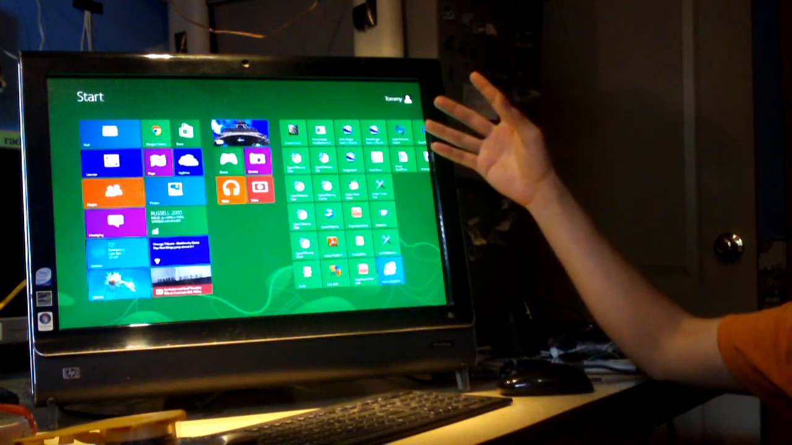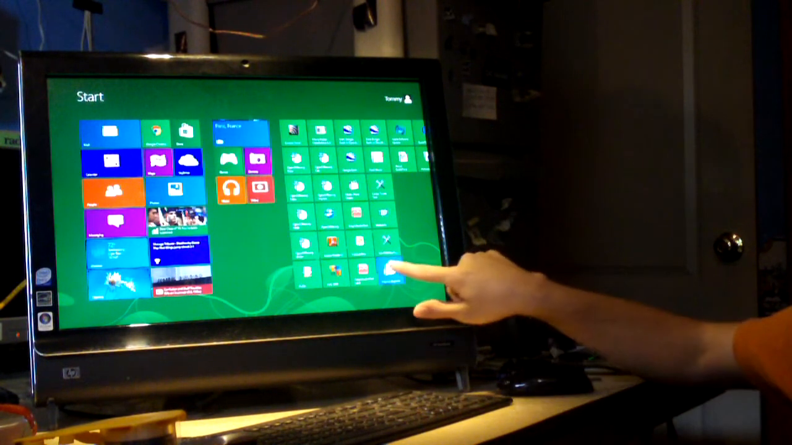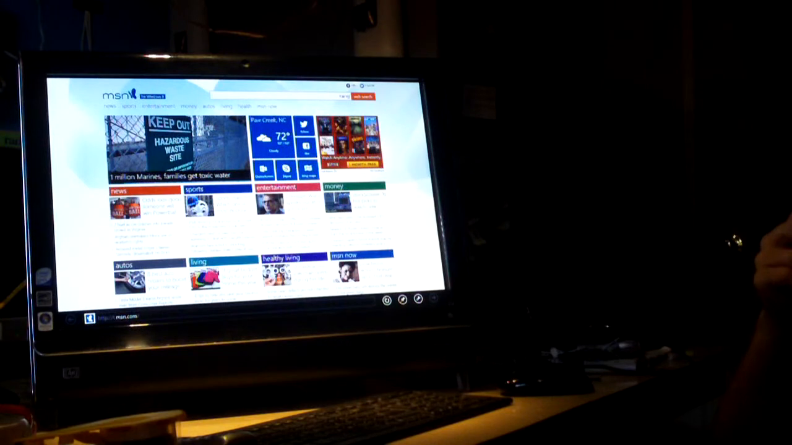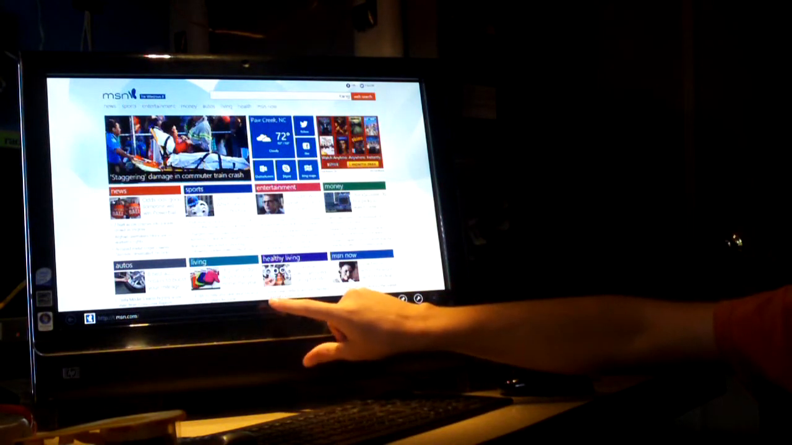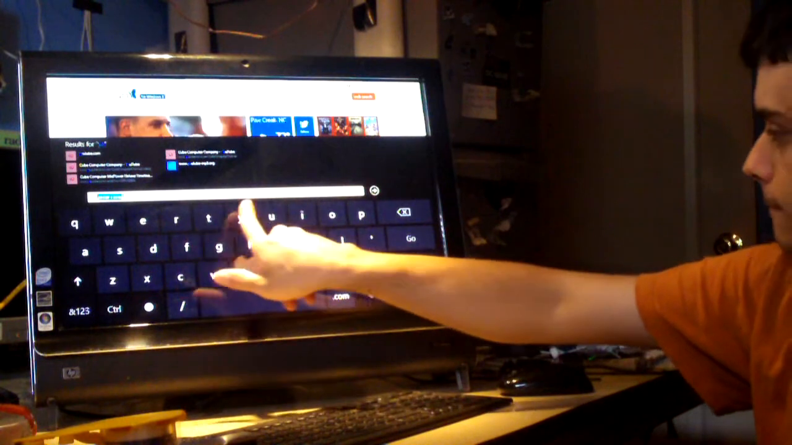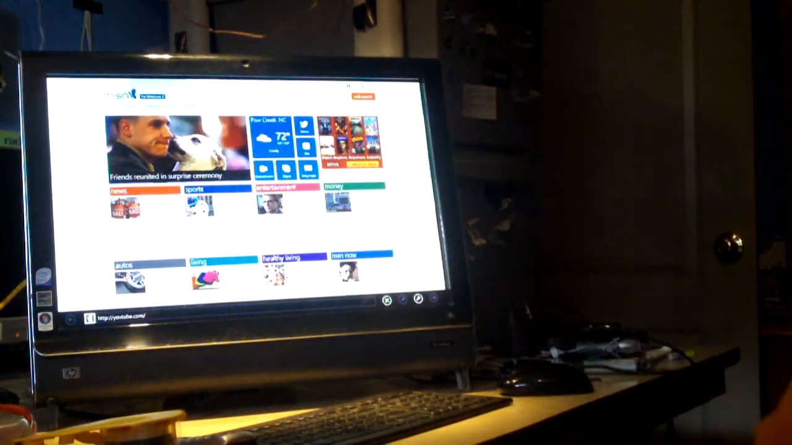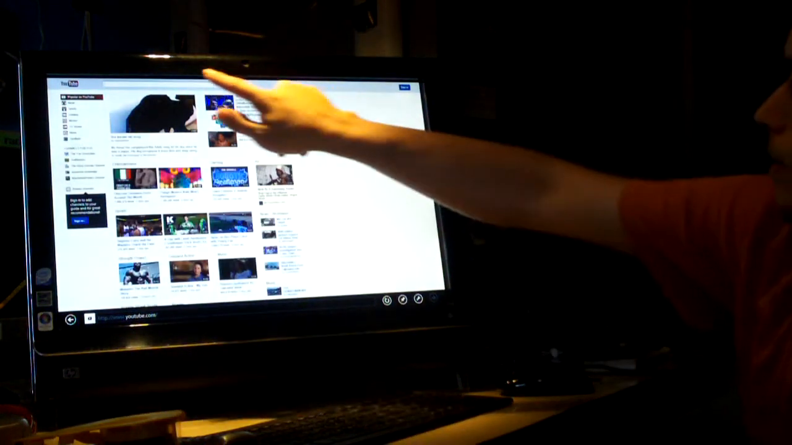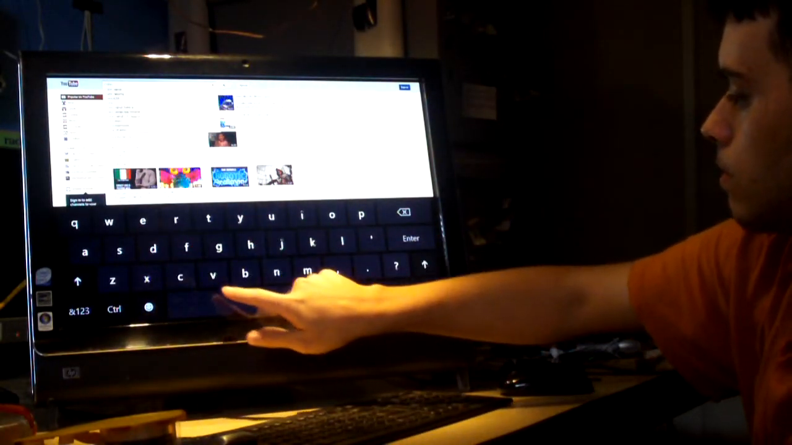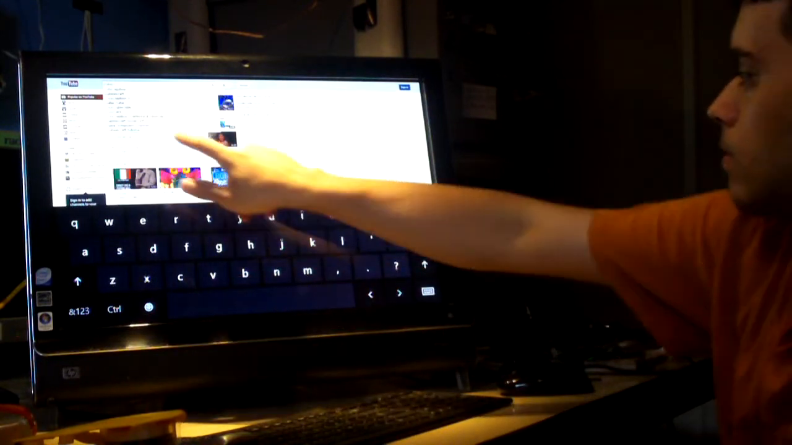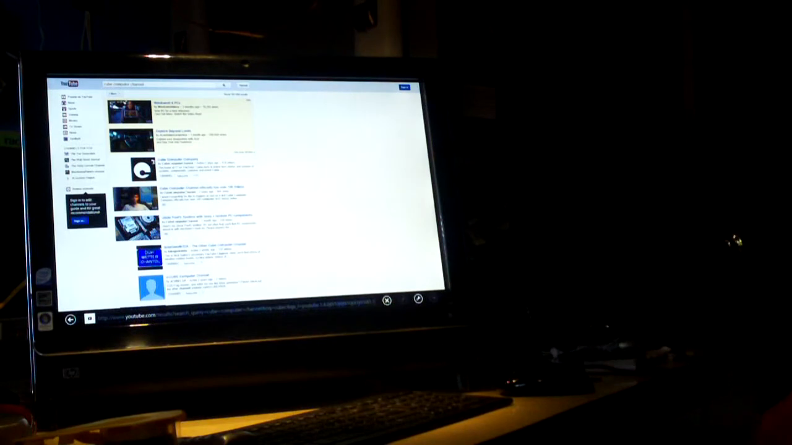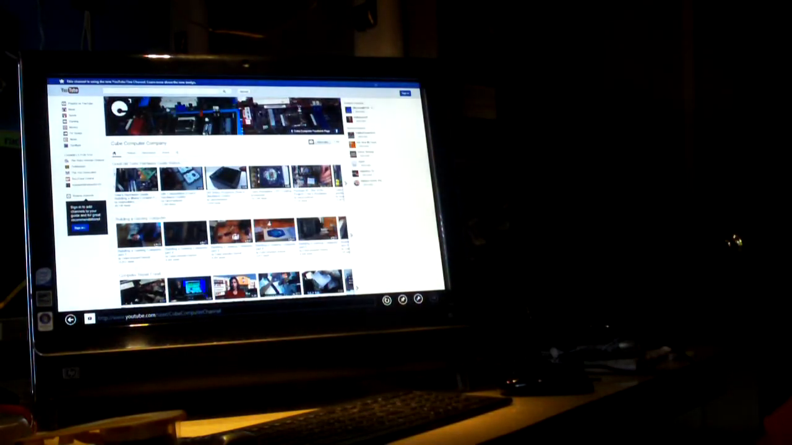So I'm going to demonstrate Internet Explorer 10 the way it works. That way you can see the touch keyboard and everything. I'm going to go to YouTube and show you Q Computer Channel. Of course, I've already been there one time, so I had it saved. Here's Q Computer Channel.